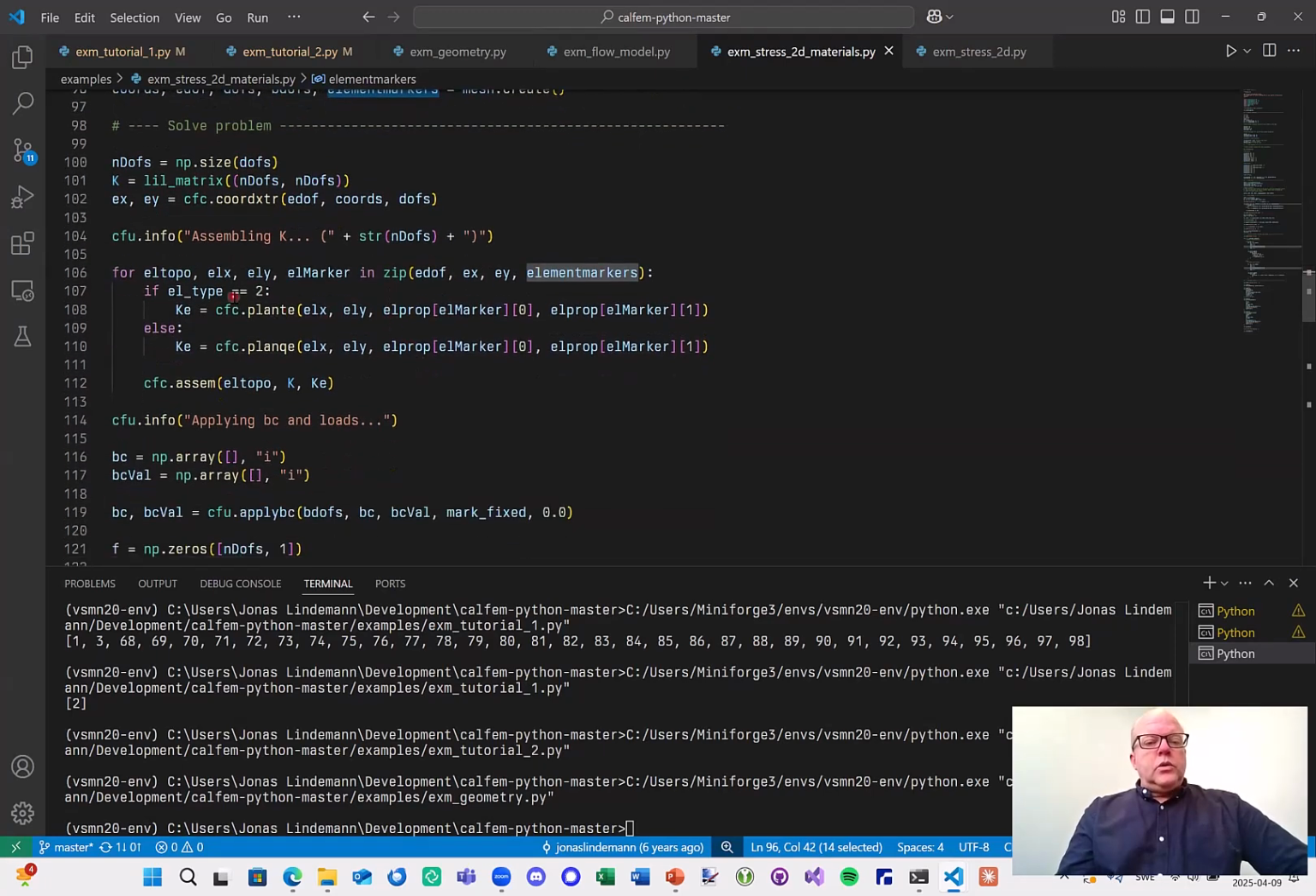And then we just do an if statement here. In this case, no, sorry, we have an element marker here that defines which marker this element currently has. And then we just select the element properties here depending on which marker we have.